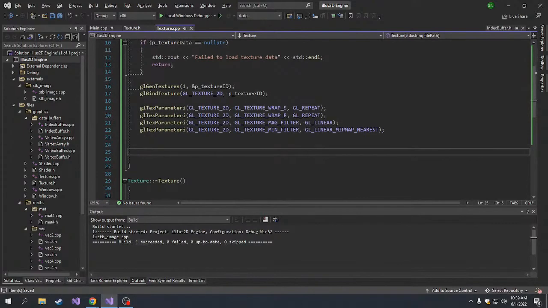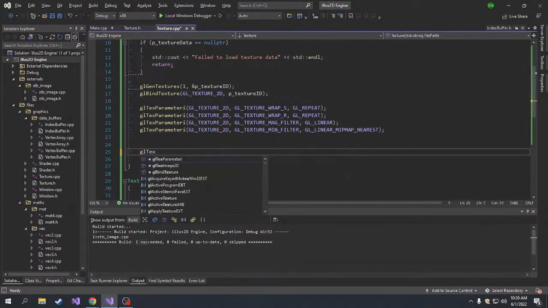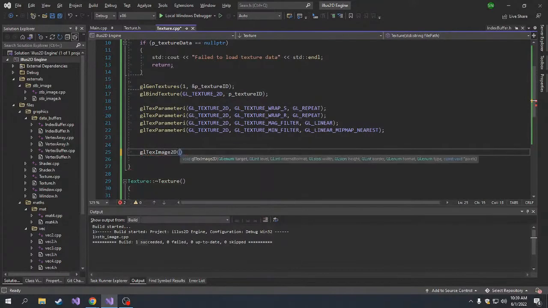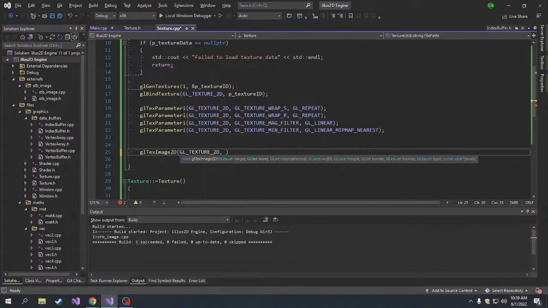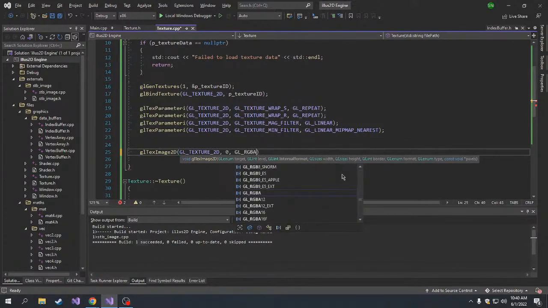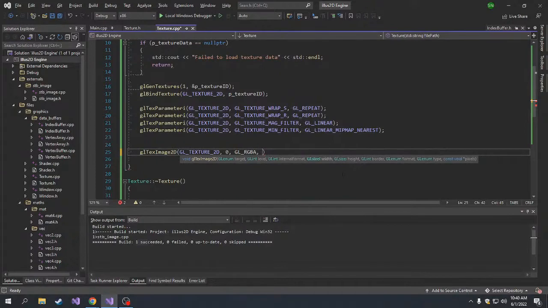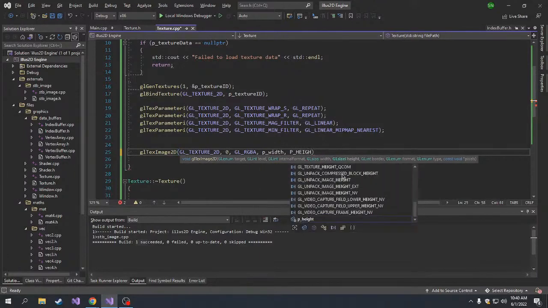So glTexImage2D. Load the texture to the texture that's currently bound to the GL_TEXTURE_2D binding point. The texture level is going to be 0 again, mip map levels should start from 0. Internal format: what format do you want it to be stored internally by OpenGL? So we'll do GL_RGBA. The width of the texture is basically p_width, and the height of the texture is p_height.